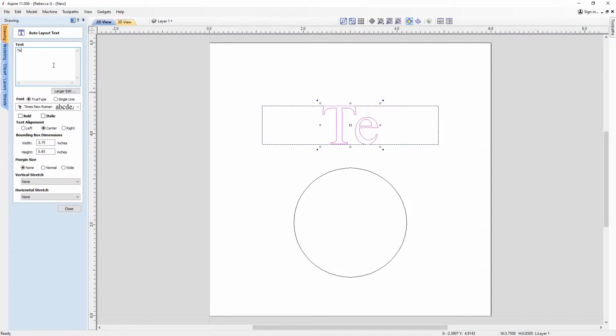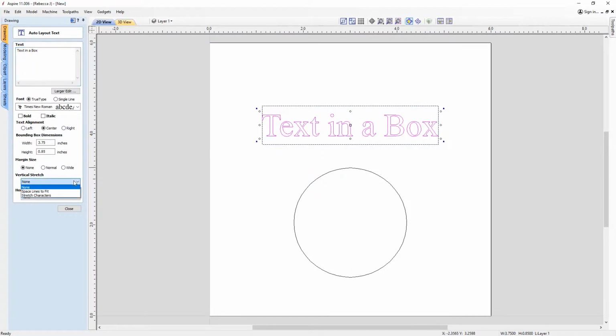So you could type in text in a box, and you can see that it just fills that out according to the actual size of the box that we're using. And as well, you can look at adding in margins if you wanted to. You can make it wide. We'll just stick to normal there.